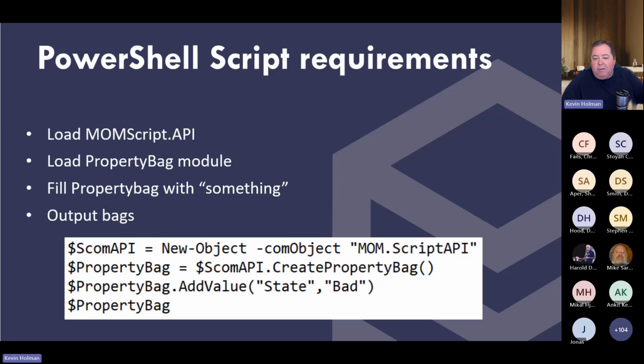So the Cookdown module, it already has all of this built into it, right? So we didn't have to do this other than we had to customize what we want to put in for the property bag.